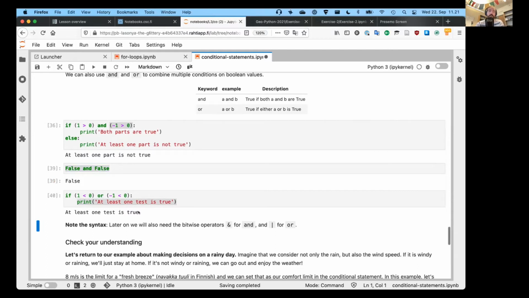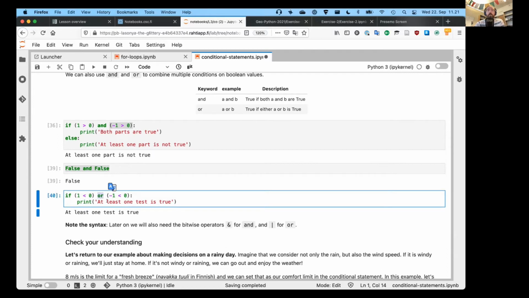At least one test is true. These or and and operations are not used that often in what we're going to do in the course, but they are very powerful and useful things to do when you have to have more than one condition that must be met to continue, or at least one of these must be true in order to continue.